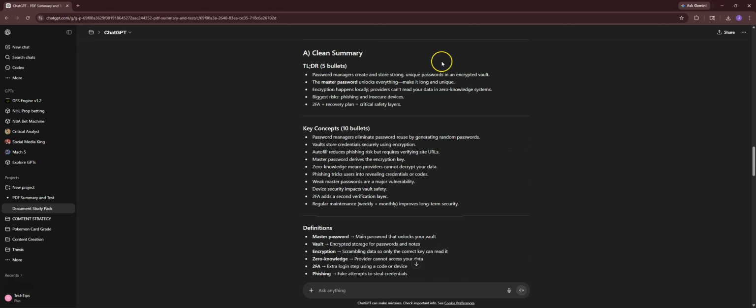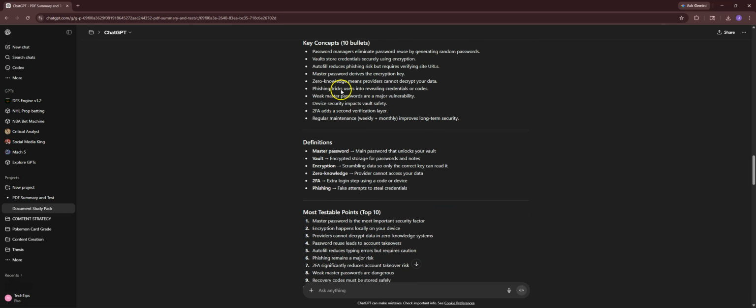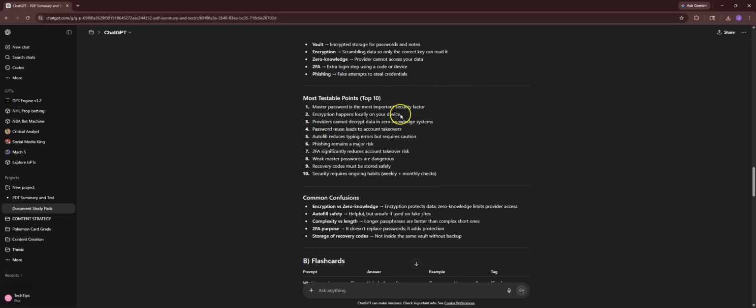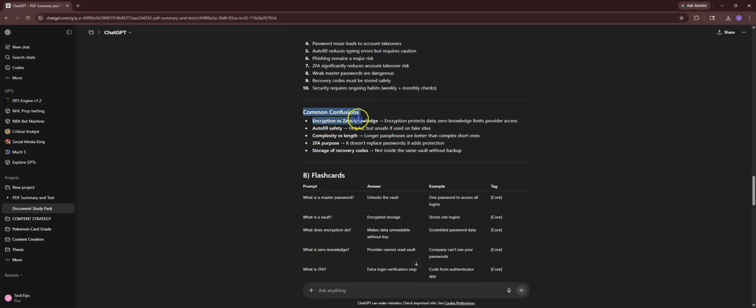So finally we get it here. So this is the summary. We see here a 5-bullet summary, basically a TLDR. Password managers create and store strong, unique passwords in an encrypted vault. It basically goes over pros and cons, the key concepts in 10 bullets, and definitions we should focus on, which if you're doing testing, that's fantastic. For the most testable points, it gives us a top 10, then common confusions, and goes over them so we understand what it is specifically.